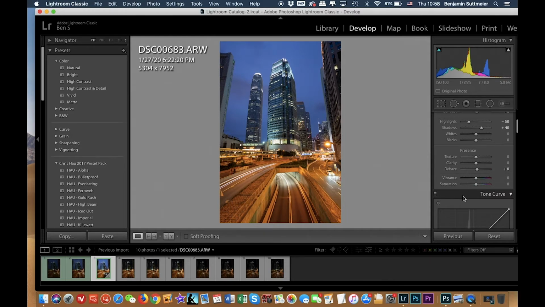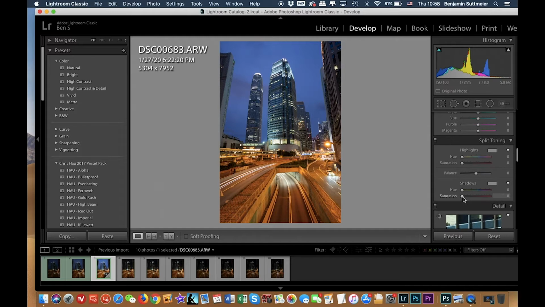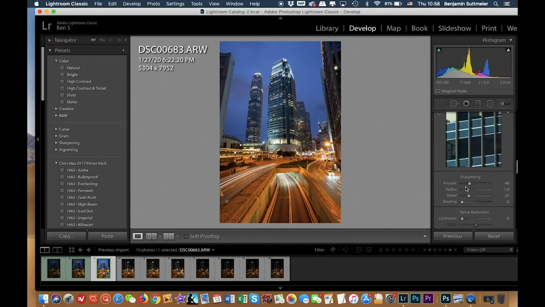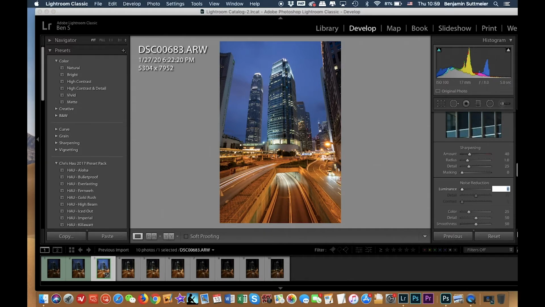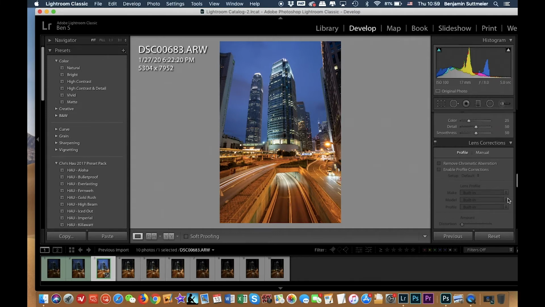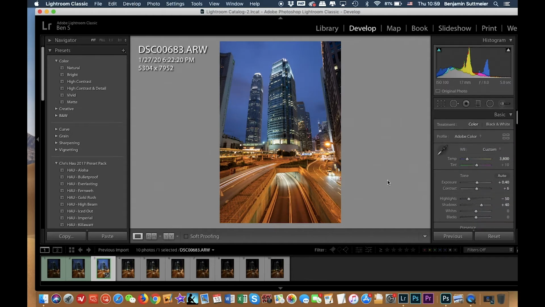I'm not going to touch vibrance or saturation quite yet. We can scroll through these other options. By default, the sharpening is at 40, and I like to leave that. And I'll also add a little bit of noise reduction, maybe just 10. That will cut out some of the noise in the sky. We can check these boxes as well, but I'm going to leave them unchecked for now. And I think that's pretty much it. That doesn't take very long, and this is my base edit.